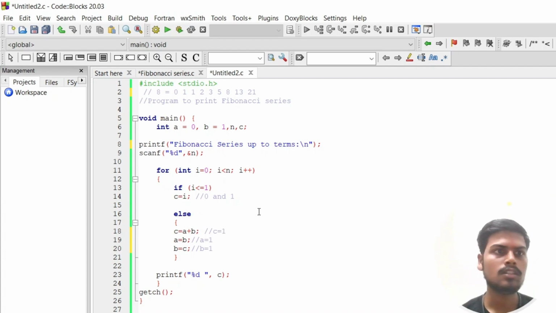Today in this video we are going to see the program of Fibonacci series in C language. So what we are writing first is including the header file, that is stdio.h.